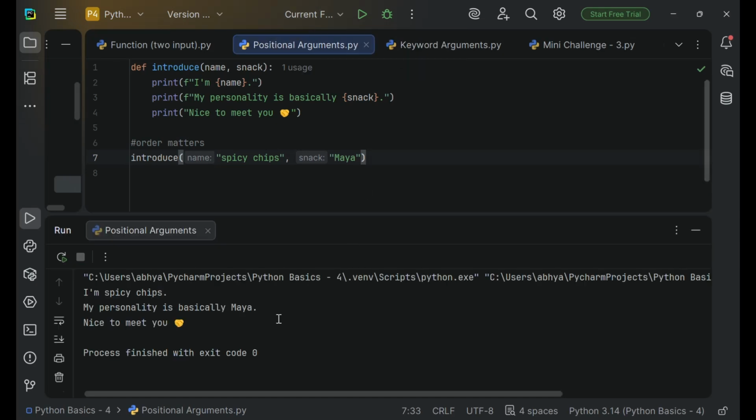Name equals spicy chips, snack equals Maya. This code does not crash. Python does exactly what you asked, even if it's wrong. Python does not understand meaning, it only understands positions. So Python says first value goes into name, second value goes into snack, which means it becomes name equal to spicy chips, snack equal to Maya. That's why the output looks strange.